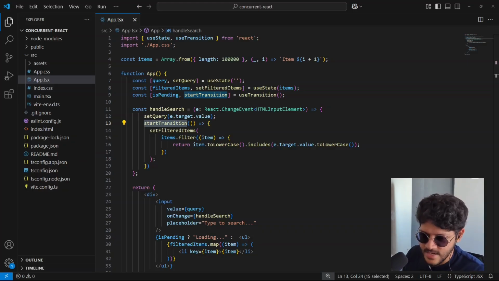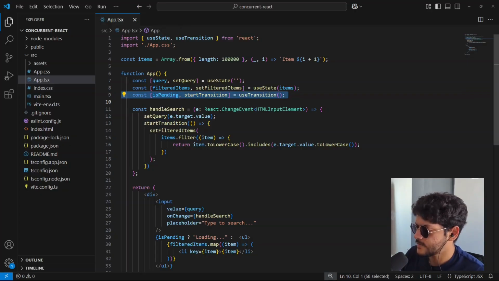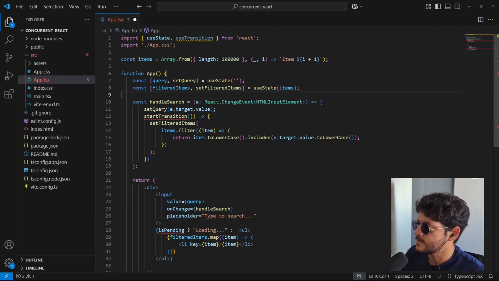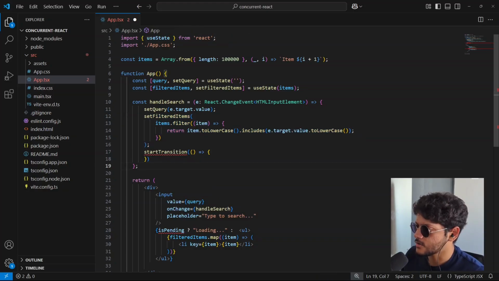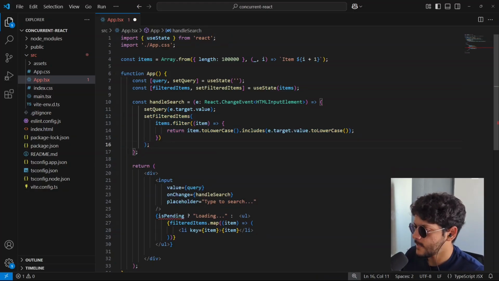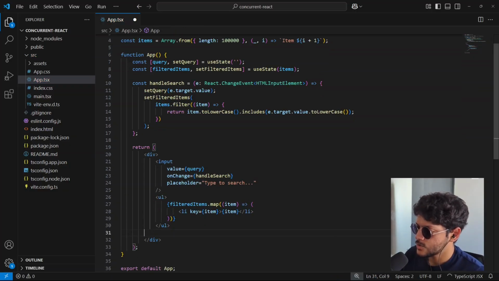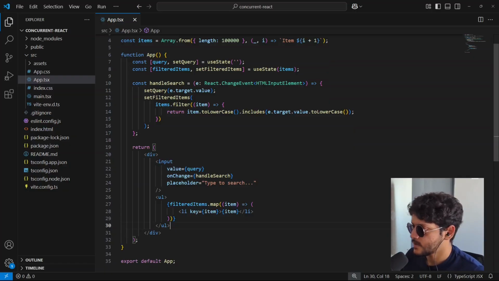So I'll make slight changes to the app. First, let's get rid of all the transition related code. So I'll get rid of this line. Let me also remove useTransition. I'll move the filtering operation out of startTransition and let's bring this back to our original state. So we are now back to the original example, the unoptimized example.